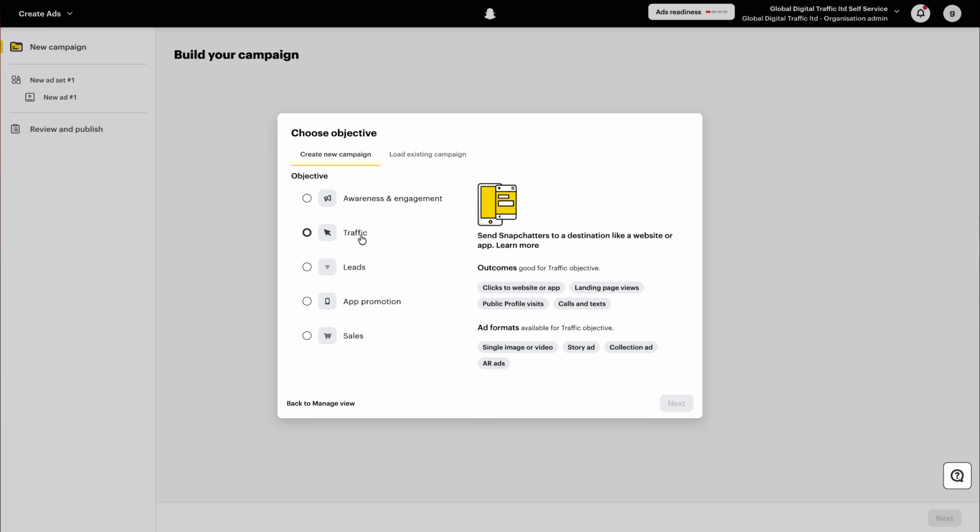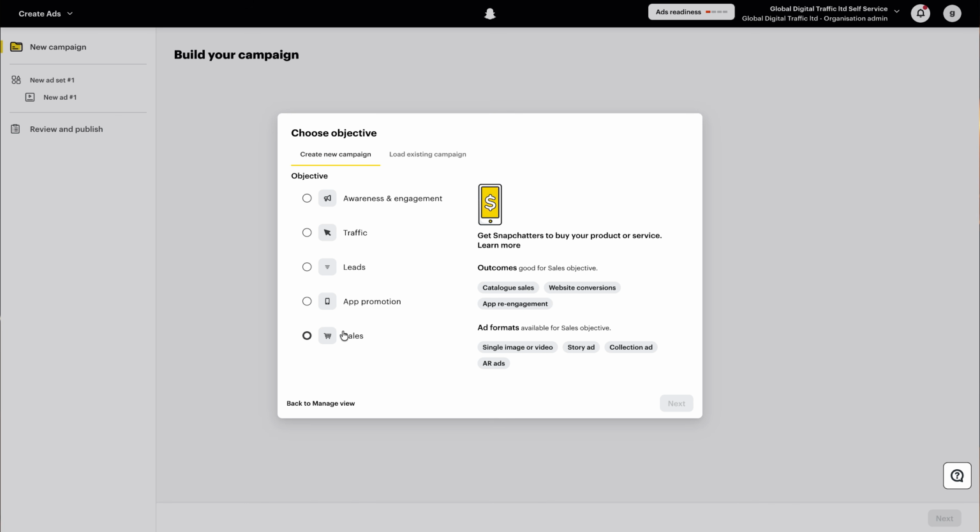If your pixel is brand new and has little or no conversion history, you may consider starting with traffic objective or another objective, first to generate data, and then switch to sales once the pixel has learned and received at least 50 to 100 conversions. When properly set up, the sales objective can become one of the most powerful tools for scaling.